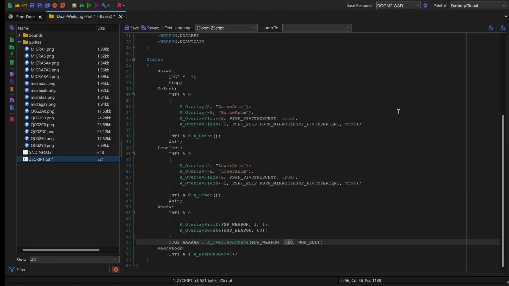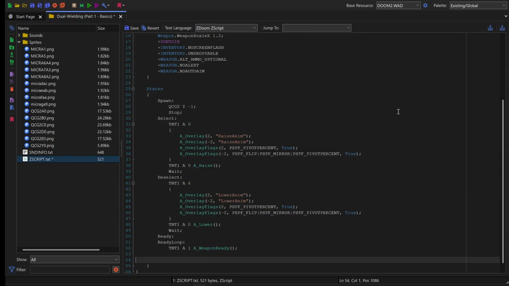But we're not actually going to be doing that. We're not going to be calling it in this state sequence. I'll save this for later. We're going to call this in a later state sequence.